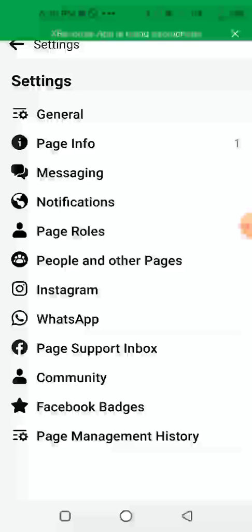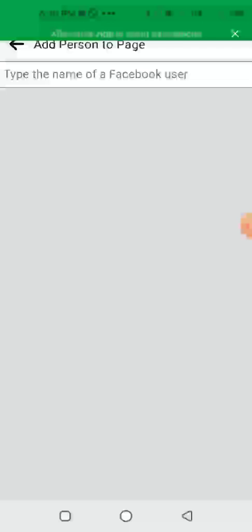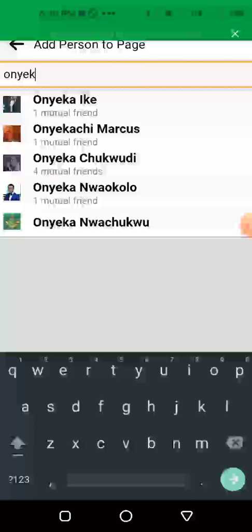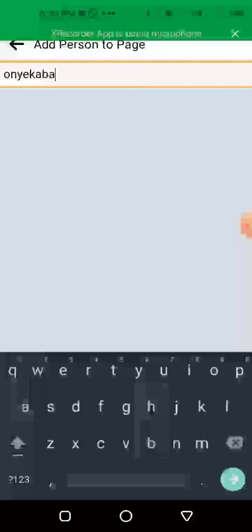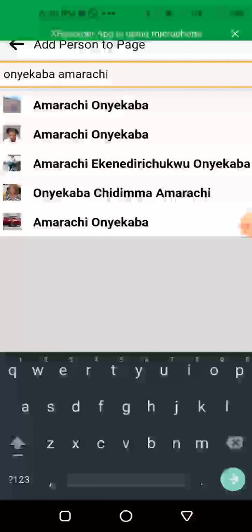Now through these options, go to page rules. You wait for it to open. Good. Now this is page rules. So now we need to add the name of the person that we will give to you as the advertiser. So click on add person and type the name. For now we use this name, Onyekaba Amarachi Chidema.